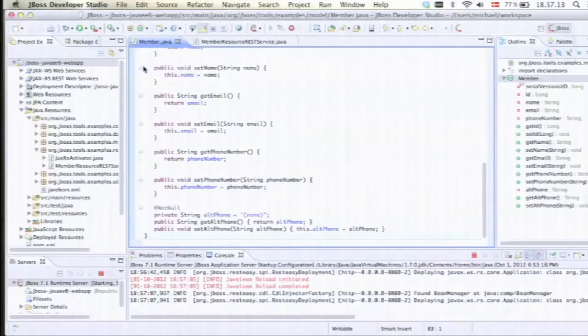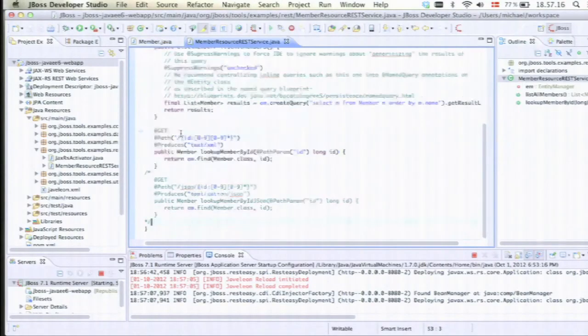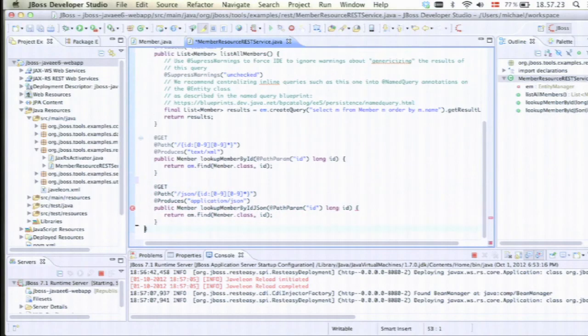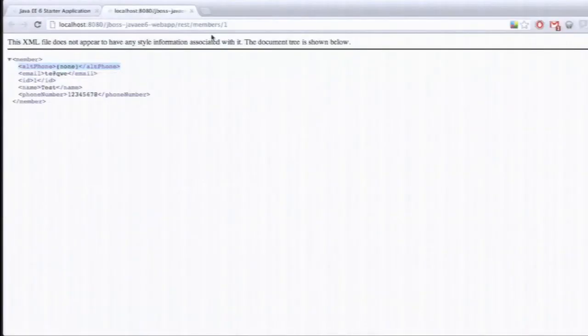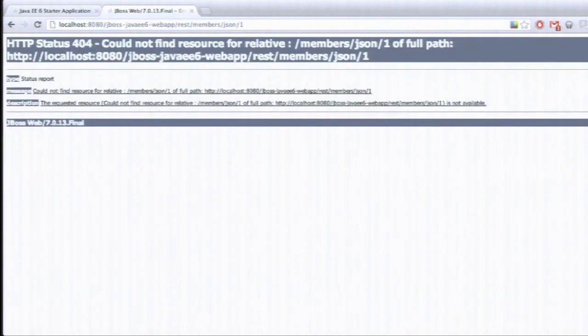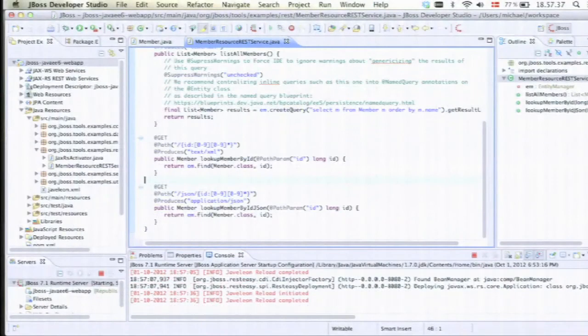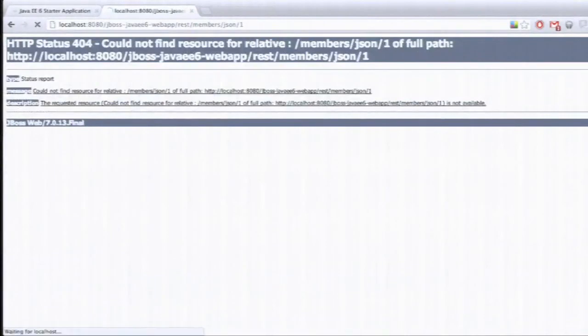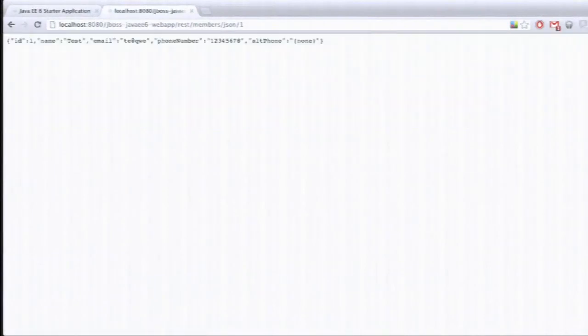But let's try something more. Let's try actually creating something new. Let's create a JSON for it instead. So now we add a new path for the RESTEasy with a JSON and the ID, just to show that it doesn't exist beforehand. Doesn't exist. Now we save and it's reloaded, and let's try. And now we have the JSON variation of this member.